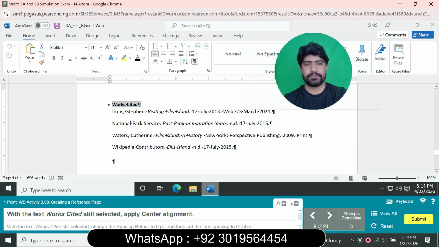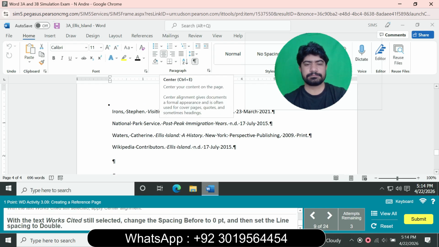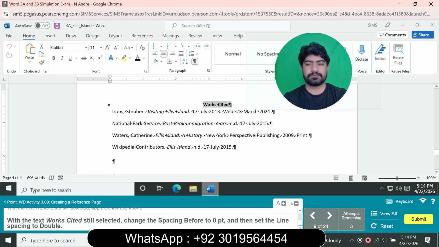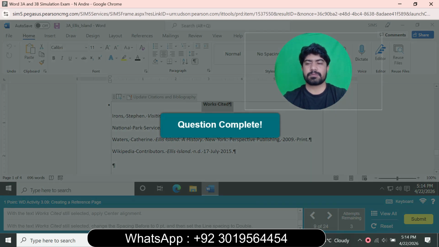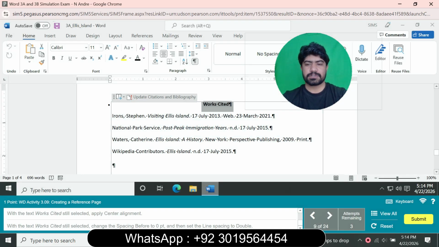With the text Works Cited selected, apply center alignment. Change the spacing before to 0 points, set the line spacing to double, and click OK. So question number 9 is complete, and we move to question number 10.